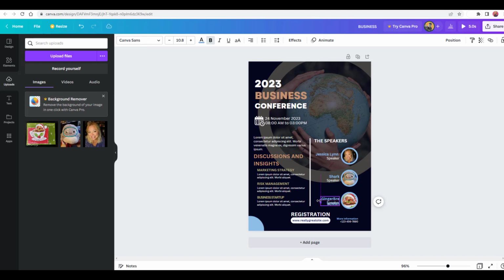Alright, so there's Gingerbread Man. We're going to expand this so that it fits. Maybe we're going to grab and drop that because we need it to go down. So let's go there. Again, now look how fast I was able to create this. I can update website information.